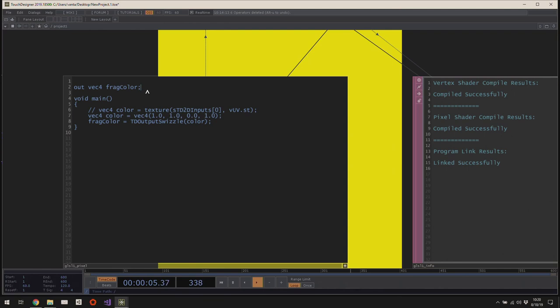And then inside the main function, I can tell which value is each one of those floats in the vec4. That's why when I say color, I can write them individually. So if you take red out, we have only green. If I add full blue, then I have cyan. And if I have 0.5, then I have this green that looks really weird on the projector.